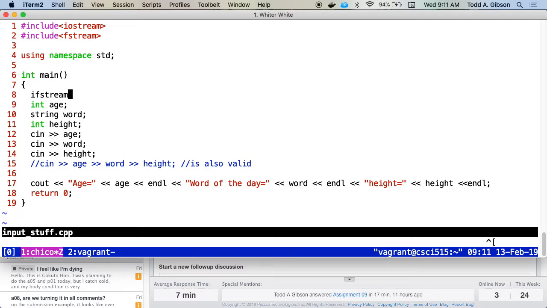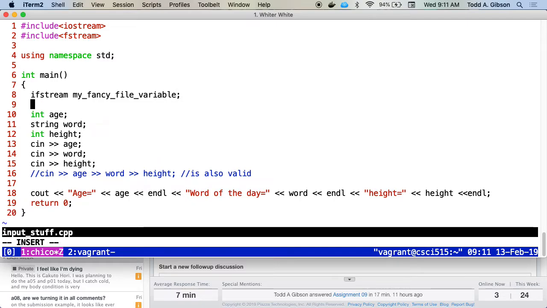It's a variable, just like age, word, and height are variables. I'm going to give this variable a name. I will call it my fancy file variable. And then I need to open that file, my fancy file variable dot open. And I'll go ahead and provide it the name of the file that I want to open. We will open, how about data.txt?